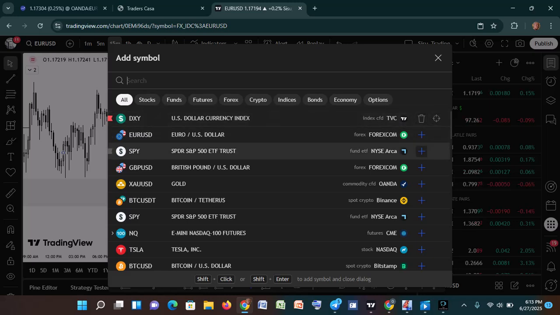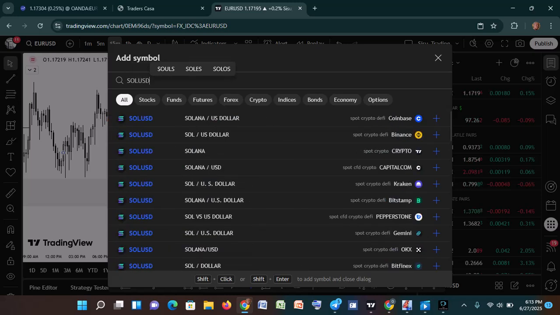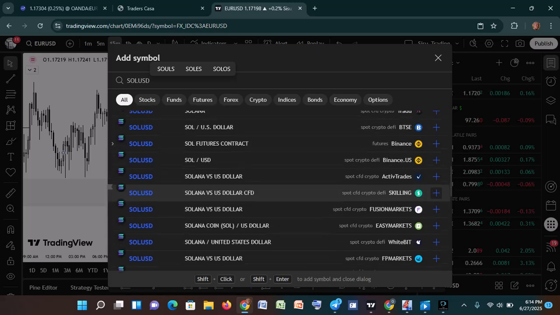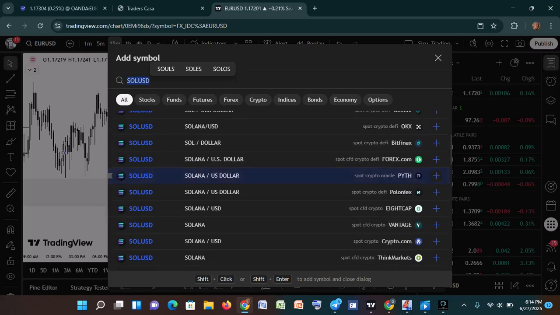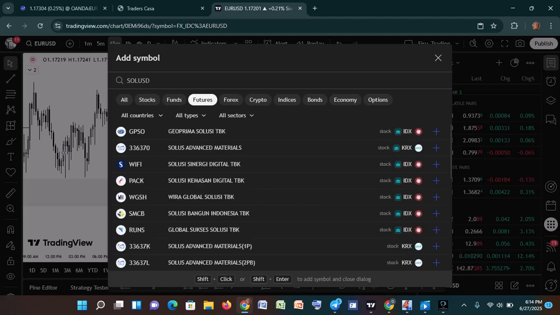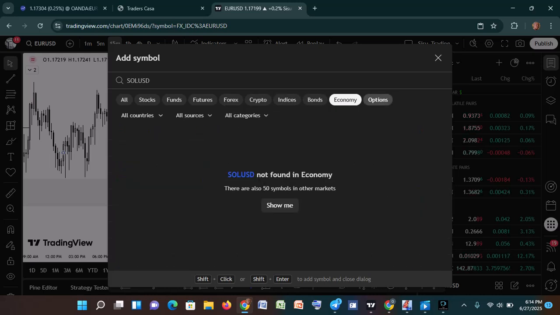You can select any pair you want, maybe Solana USDT, any pair, Solana USDT, and it's going to show you different brokers, right? Maybe on Binance, Bybit, different brokers. And if it is a Forex pair as well, you can click on Forex. You can see all these options. There's no Solana on Forex, so you can click on funds, you can click on stock, you can click on futures, you can click on crypto, you can click on indices, bond, economy, option, whatever it is. You can click on it, right?